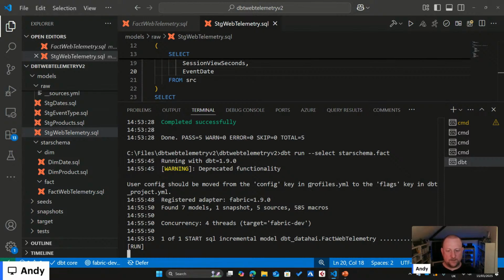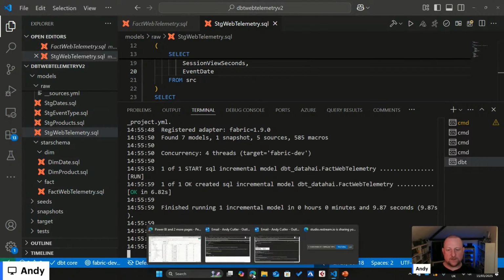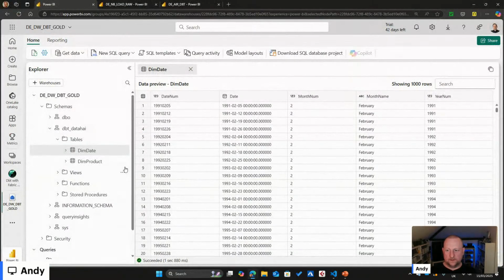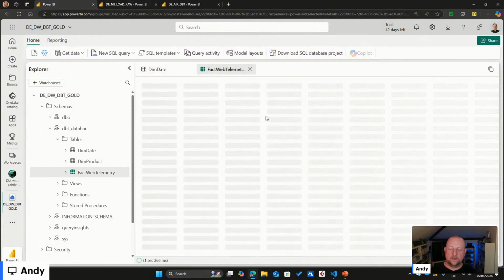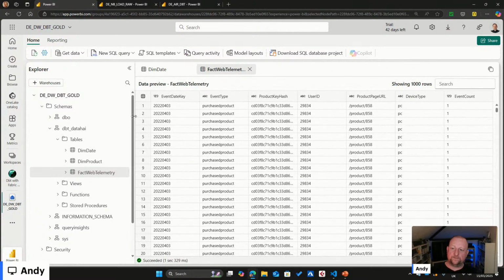Here we go. Fact web telemetry. It's going to run this, and it should be a few seconds to run. Okay, let's have a look. Let's just refresh until we see it. And there we go. We've got our fact web telemetry table.